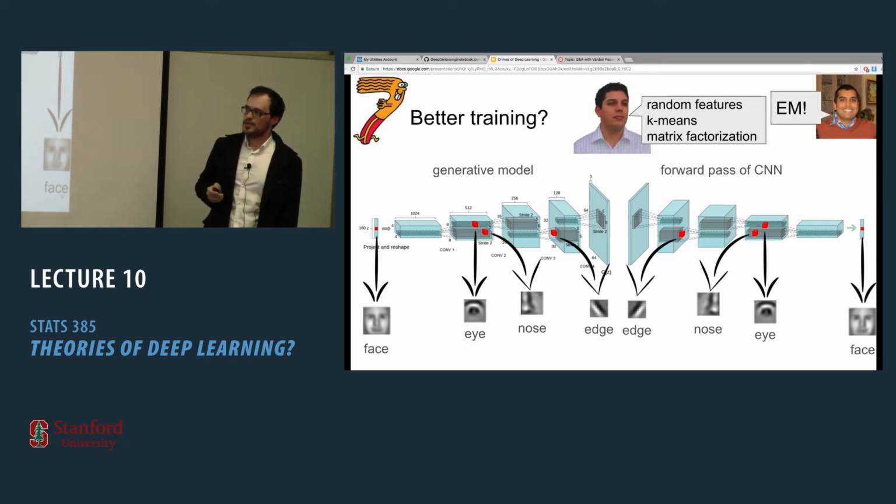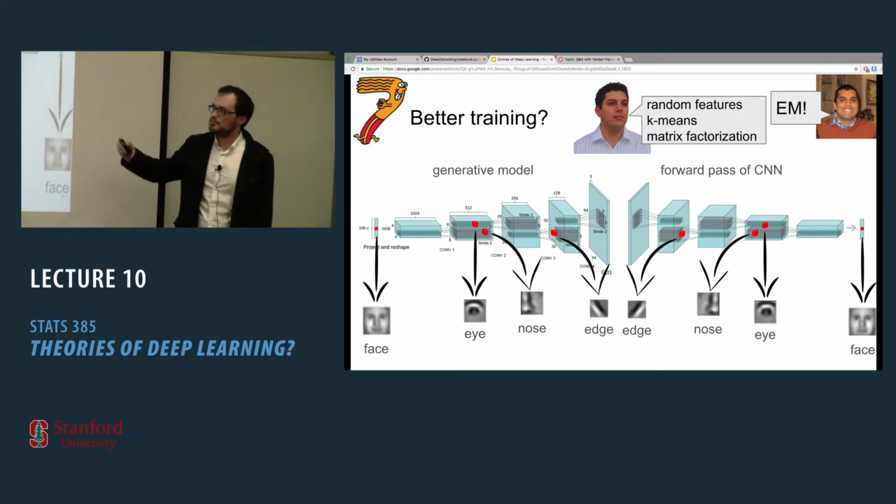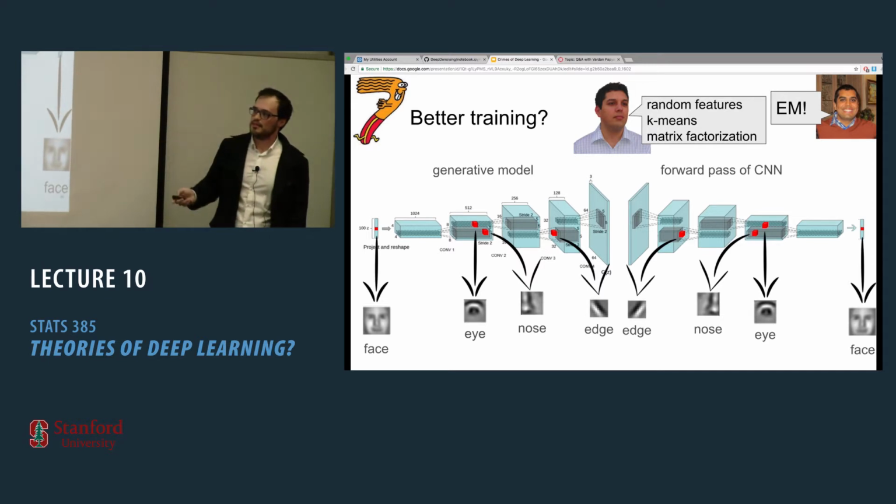And yet another question: can you actually do better training maybe? We've seen Ankit Patel talk about how you can possibly train CNNs using the EM algorithm. We've seen Zaid Harchaoui talk about random features, k-means, matrix factorization. All of these things, if you think about it, are just training algorithms that were born from generative models.